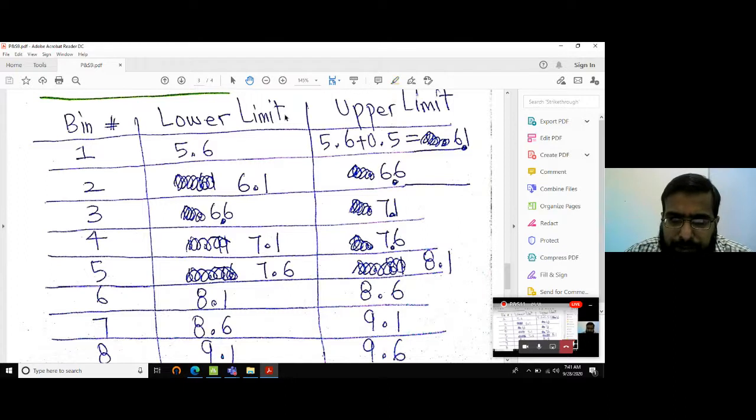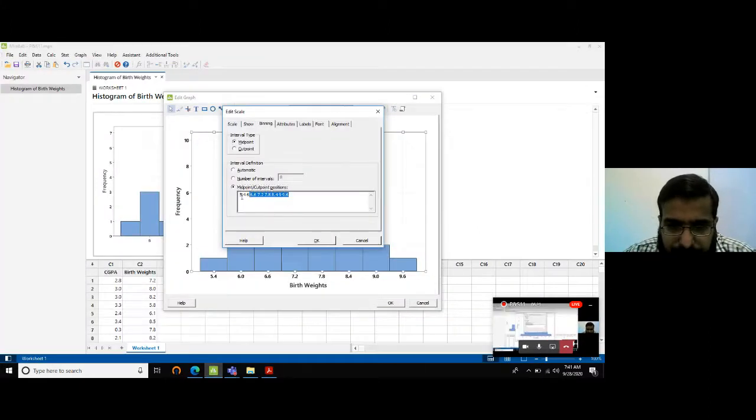5.6 plus 6.1 divided by 2. That would be 5.85. 5.85 is the center for the first bin. Similarly, for 6.1 to 6.6, 6.35 would be the center. Similarly, 6.85 would be the center of the next bin. So we can mention centers here. This first center is 5.85 in our case.